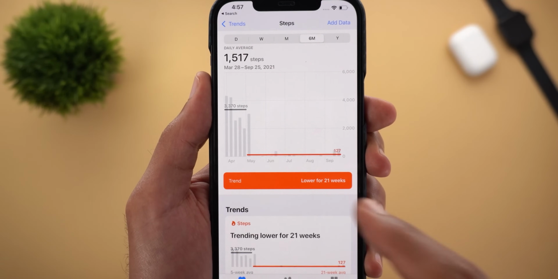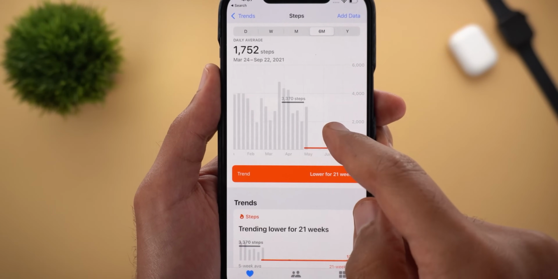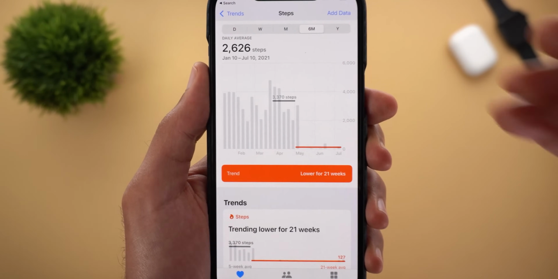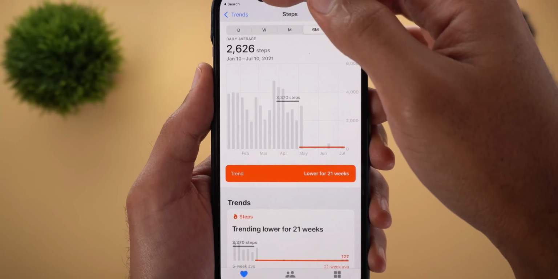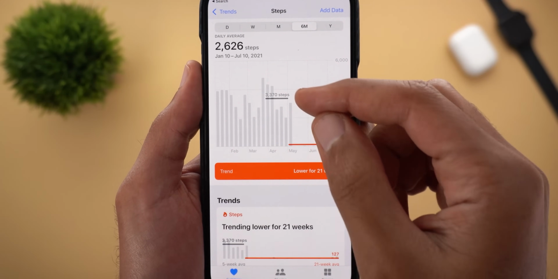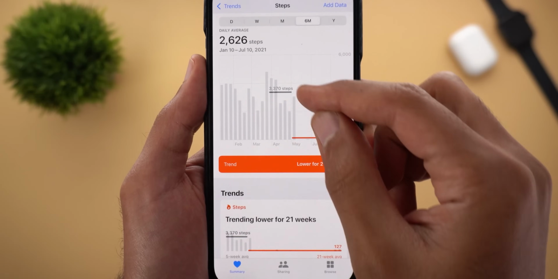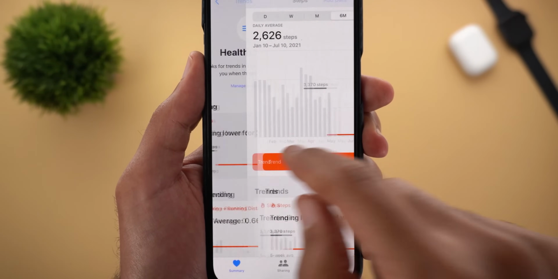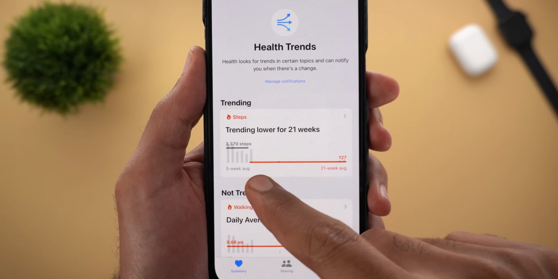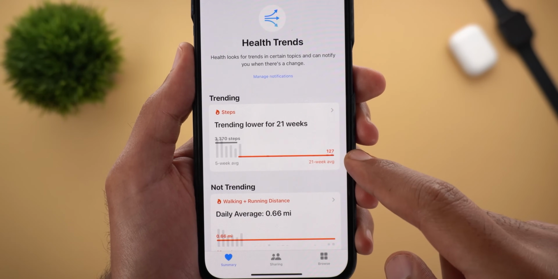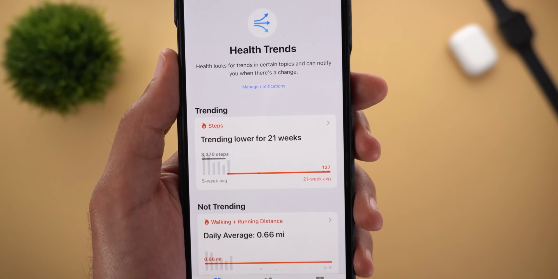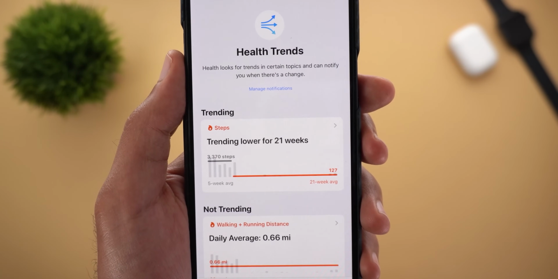This chart will show me the current trend and also the historical data, so I can compare things and see what's going on. At the top, I have some filters like day, week, month, 6 months, and year. And it will also show you the historical average here to be able to compare the two trends. And when you go back in the summary, you can still see here the 5-week average compared to the last 21 weeks. This feature can do the same for a lot of other things, like for example your heart rate, blood oxygen, walking steadiness, and more.